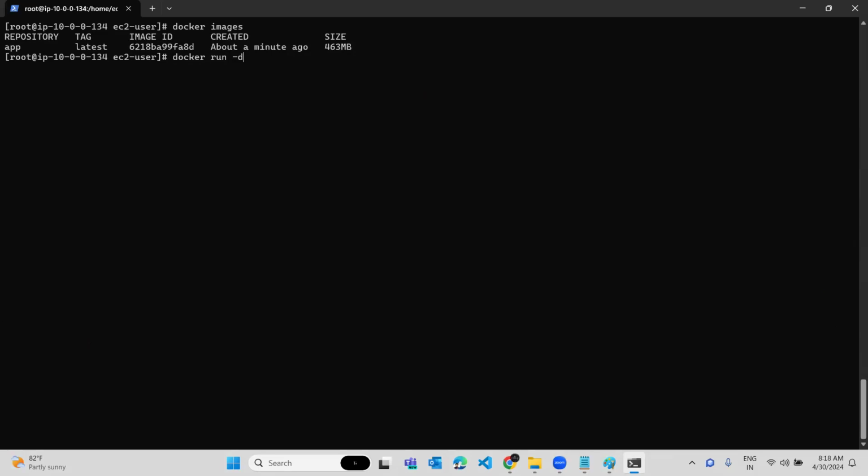Yes, docker run in detached mode. Then we need to specify the port that is listening. So -p, and we need to specify the port number, 80:80. In 8080, the first 80 is pointing to the container port, then the second port is the local machine port. I will explain that. Then the name. This is the name tag.